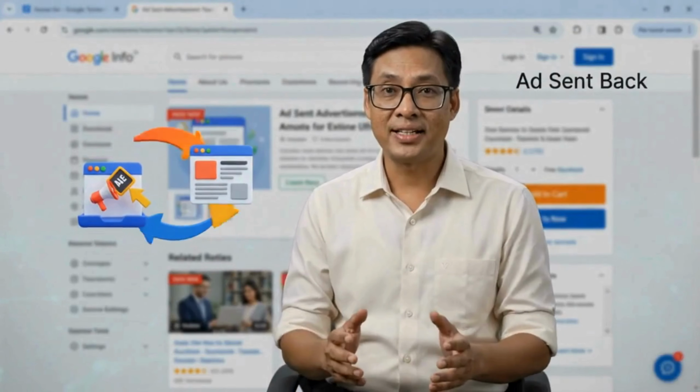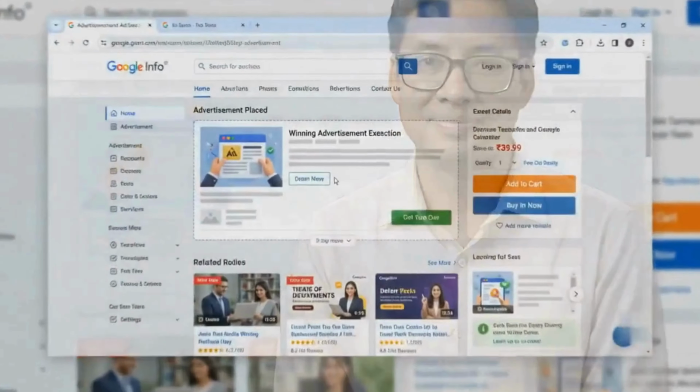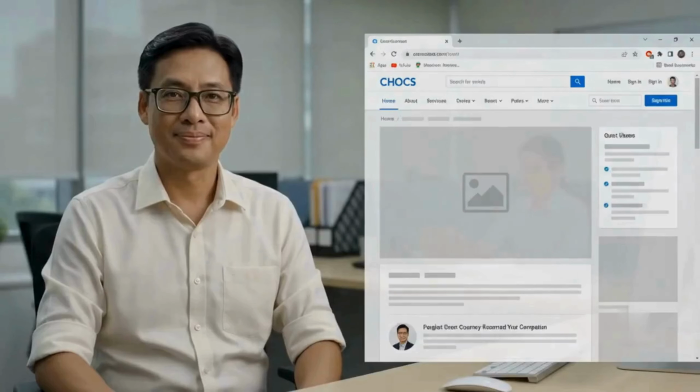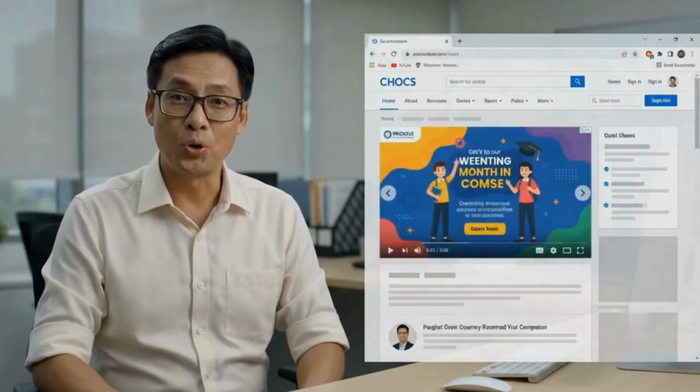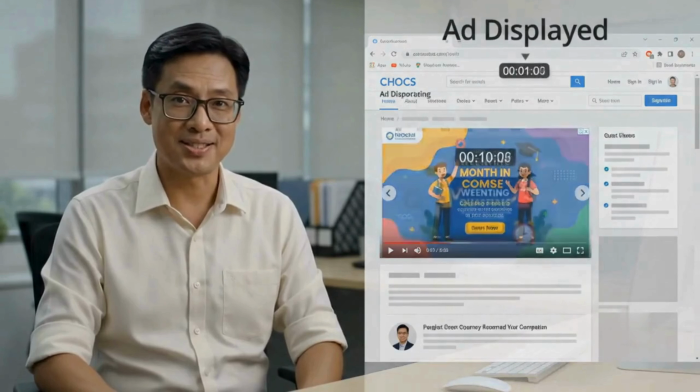Once the winner is selected, the advertisement is immediately sent back to the website. The web page finishes loading and the advertisement finally appears in the ad space. The amazing part? This entire process usually finishes in less than 200 milliseconds, faster than the blink of an eye.